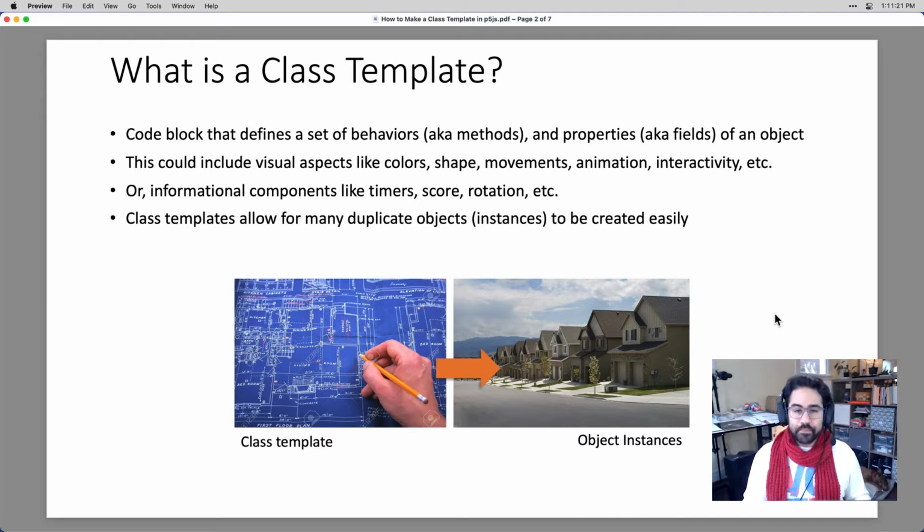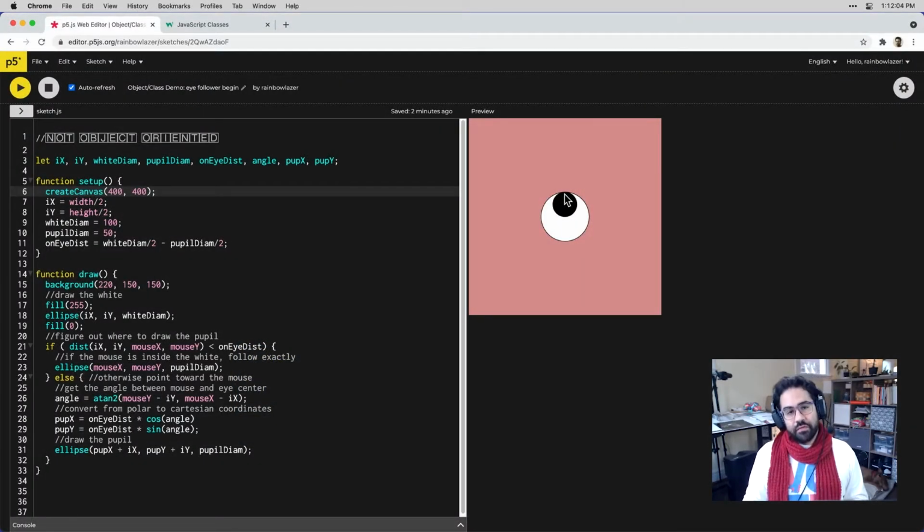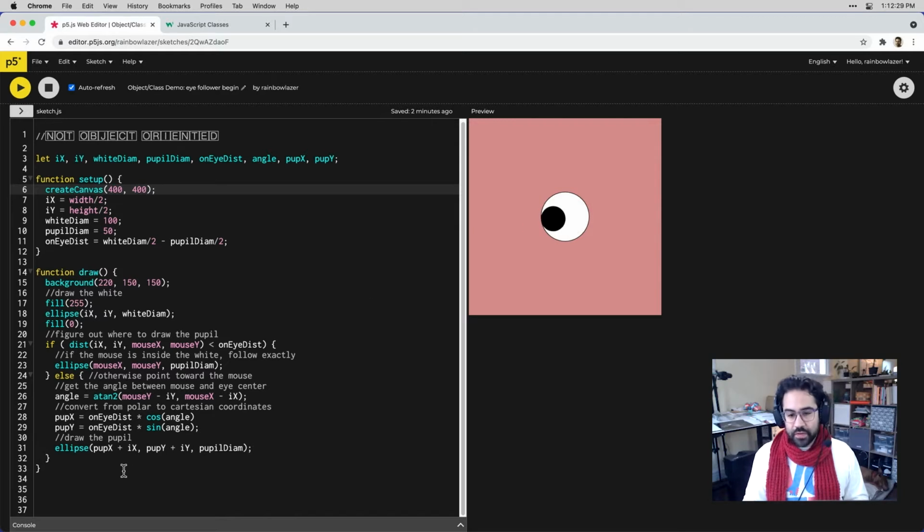If we think back to our analogy of a blueprint versus a house made from that blueprint, the class template is our blueprint. So we'll work on making a blueprint for an object in P5. Here in my example sketch, I've got some basic interactive behavior set up, and I'd like to convert what I have now into a class template so that I could make more duplicates of these interactive eyeball shapes.